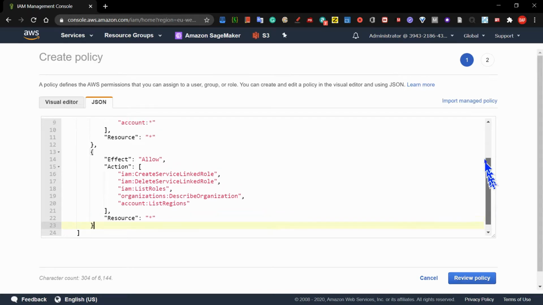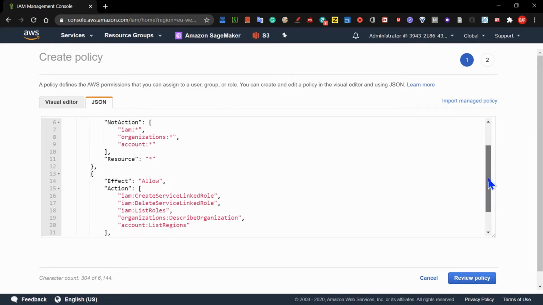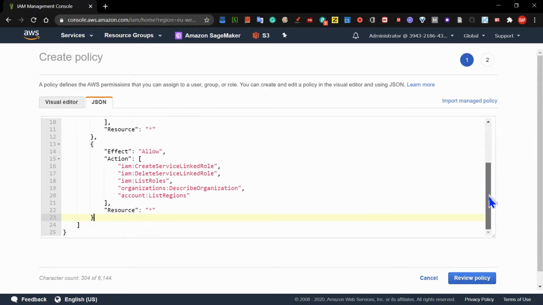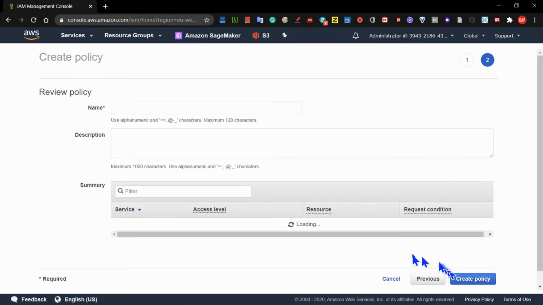All we need to do is just have a review. It's showing you what version it is, and then effect allow, and all those restrictions or whatever privileges this policy has. If you see, resources all, effect allow, actions, this is the policy. Now what we need to do next is go on to review the policy. Once you click on review, we will have this review policy page.